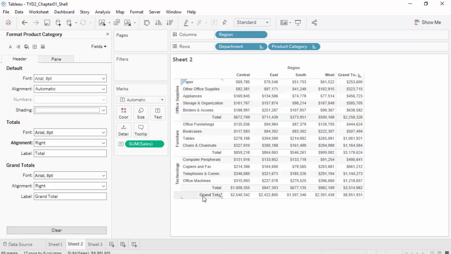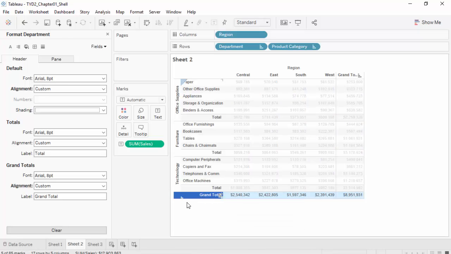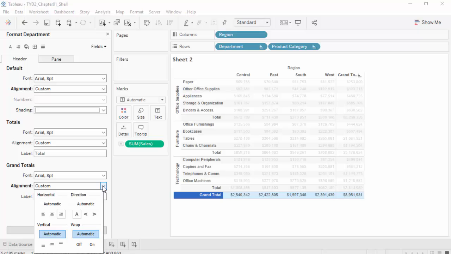So you have to do this from here. Make sure that you're in the format screen. So under grand totals, you have alignment. Change it to regular like that.